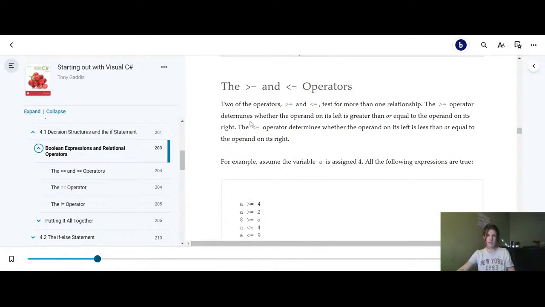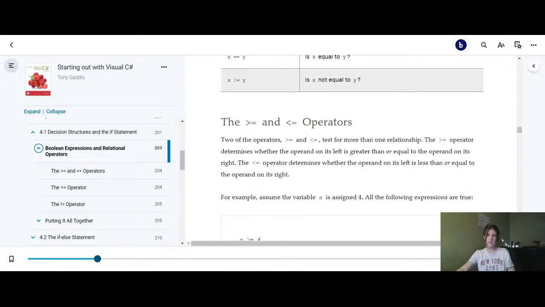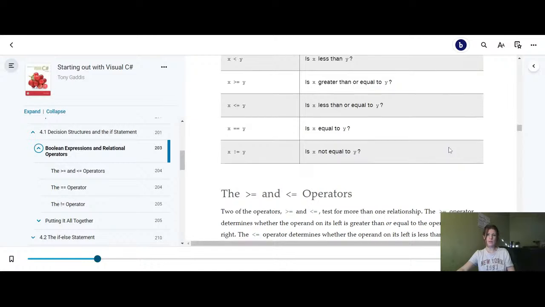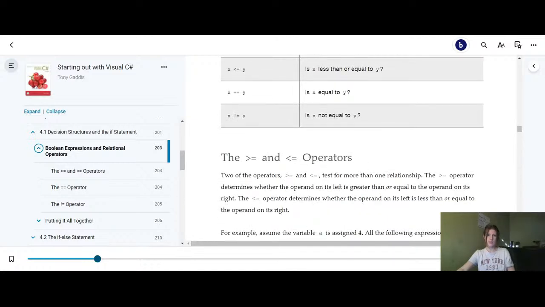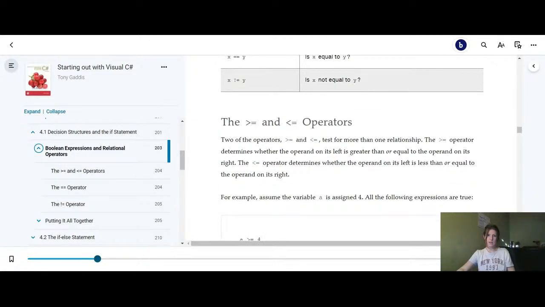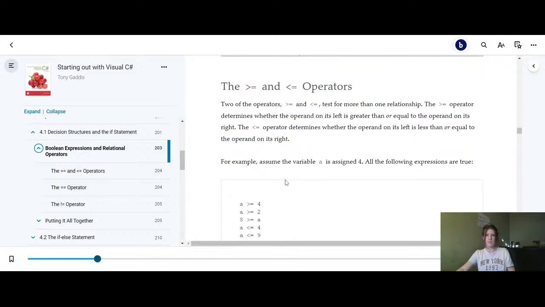All right. Two of the operators, greater than or equal to and less than or equal to, test for more than one relationship. The greater than or equal to operator, which we have here, determines whether the operand on its left is greater than or equal to the operand on its right. The less than or equal to operator determines whether the operand on its left is less than or equal to the operand on its right.